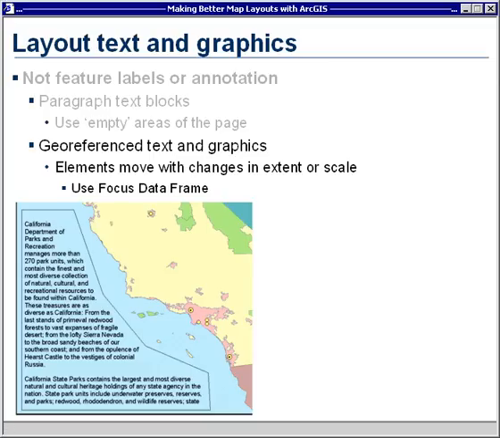I wonder if this has ever happened to any of you, where you've added some text to your layout view and then you've needed to change the scale or the extent of your data frame, and now all of your text is misaligned. A show of hands? Of course, this has happened to a few of you.